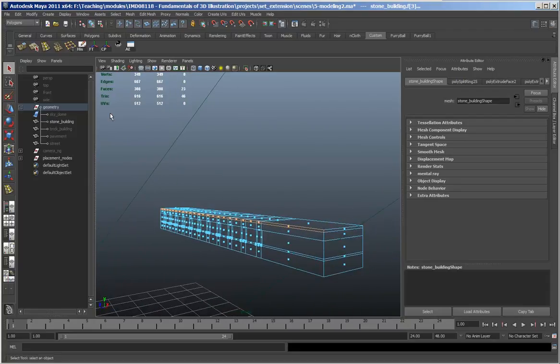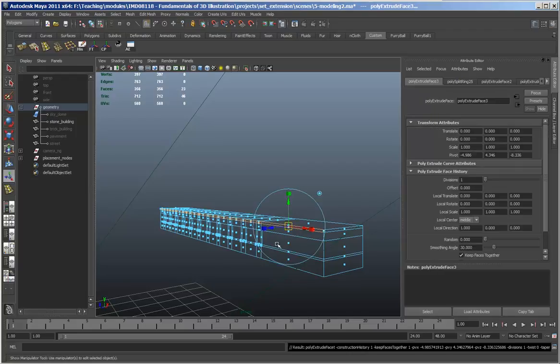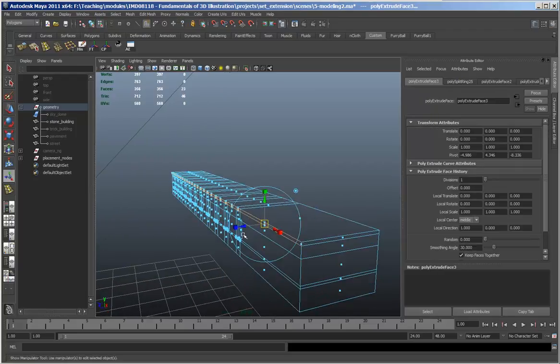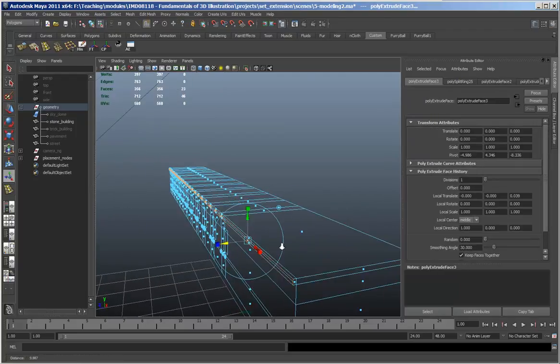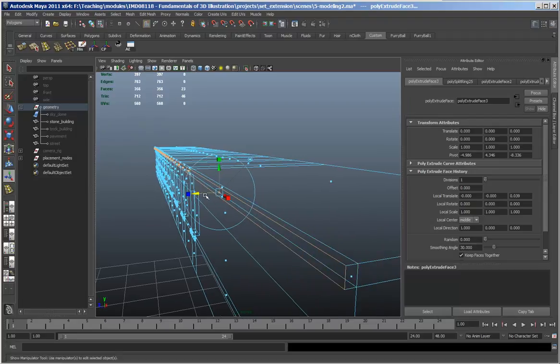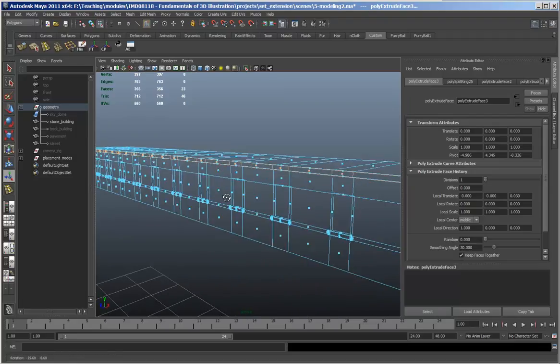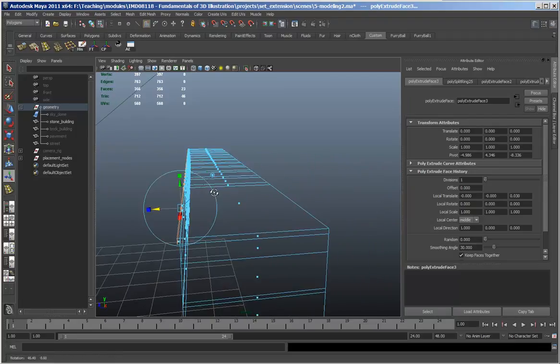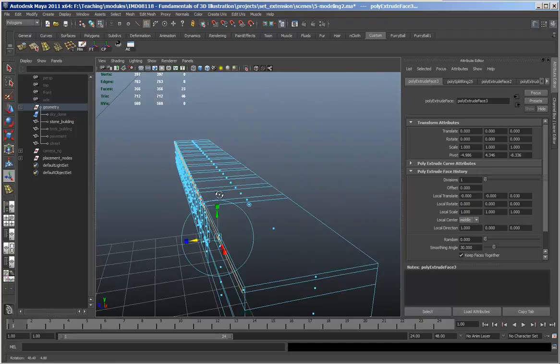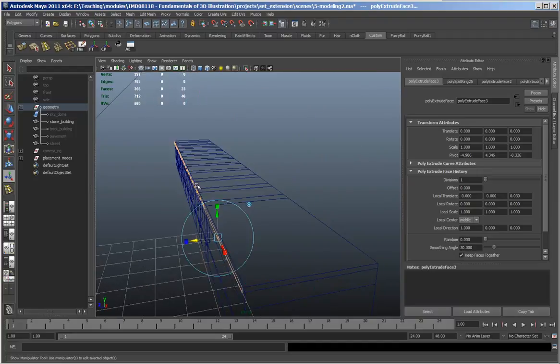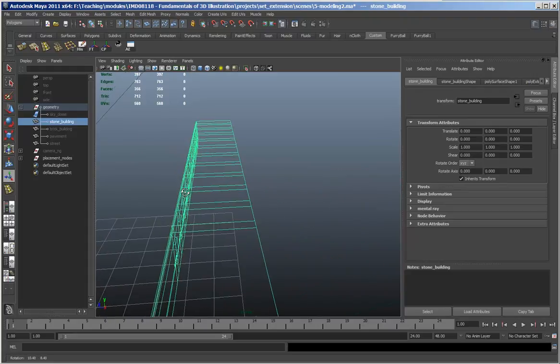So I've got my selection. All I need to do now is to extrude by about that much. Might be a little bit too much. And there we go. We can always change that later when we do texturing and we look at where we're going with this building. Okay, and that's our shell done, and we're ready to add some windows.